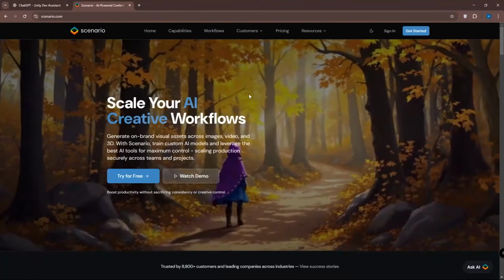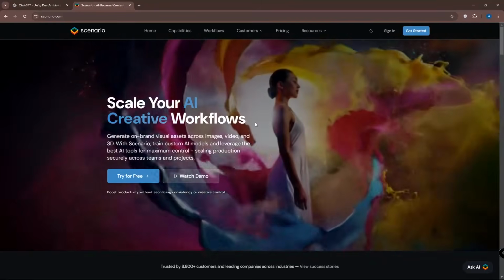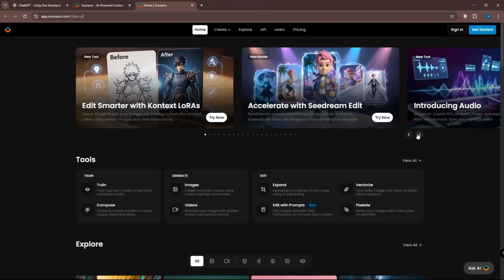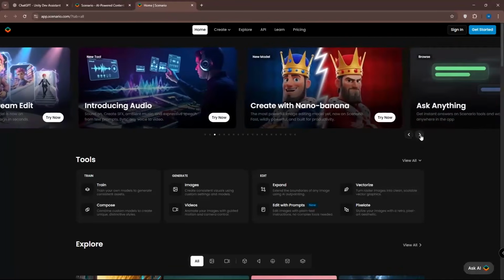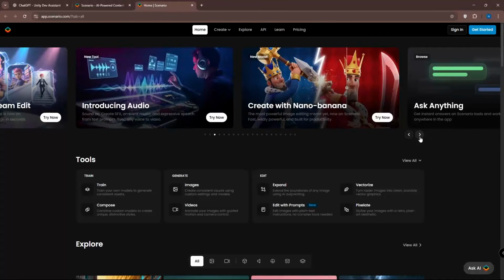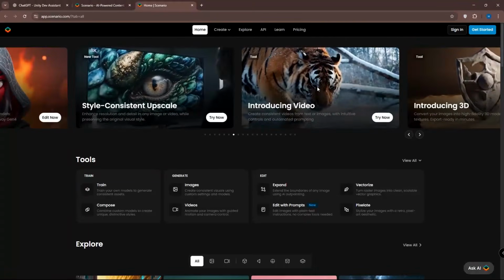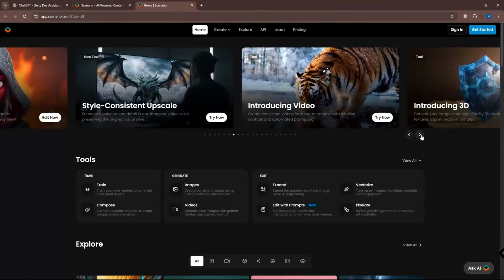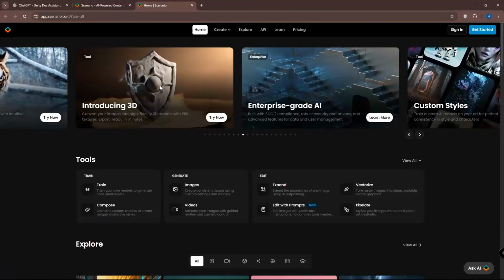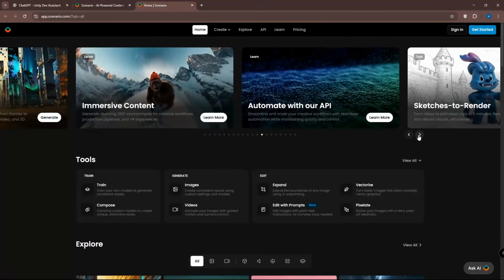Scenario.com is another AI model that we can use to create our 3D models, textures, and lots of more stuff in our game. You can come to this site and see what this amazing AI model can do for you. And as you see here, we have some examples. This character or this tiger, this video that is generated with this AI. Here we have this 3D modeling and lots of other stuff that you can do with this website.